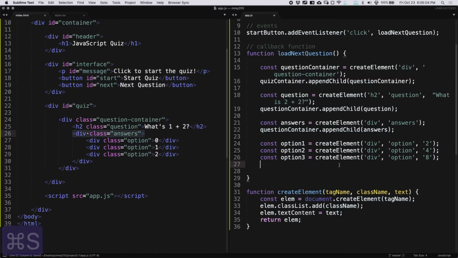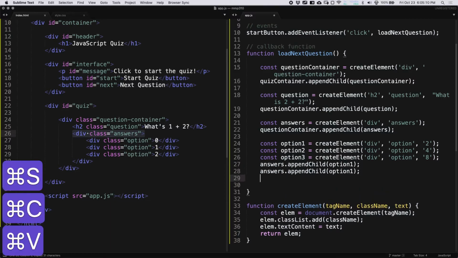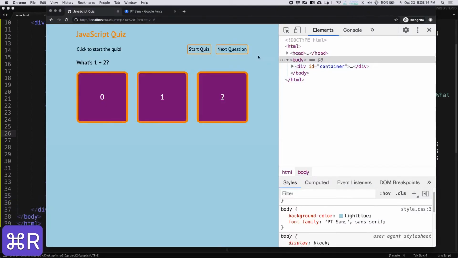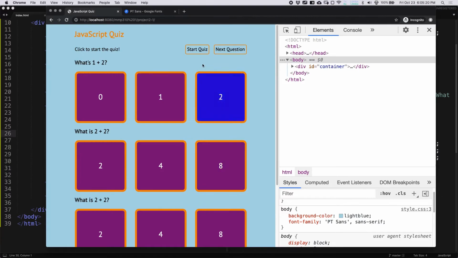And then we just have to append those. So answers.append child option 1. So I'm just going to copy that a couple times, 2, 3. Okay, so now we can add tons of questions.